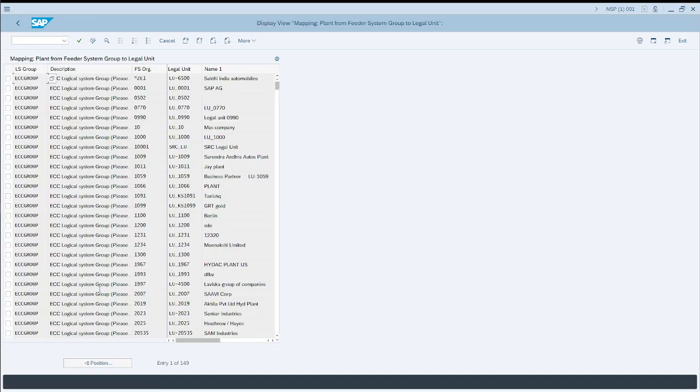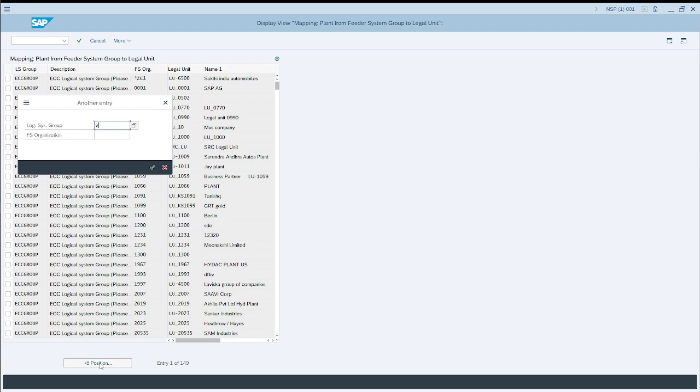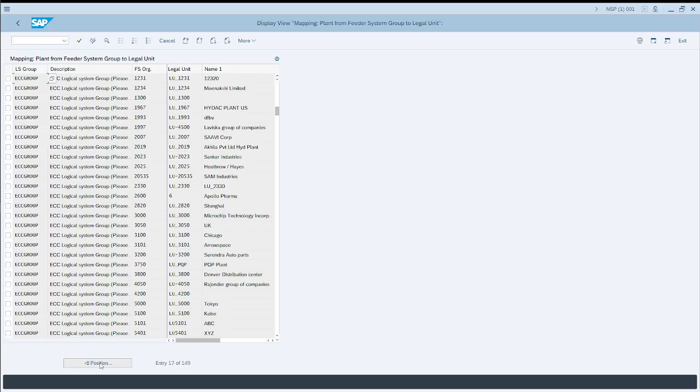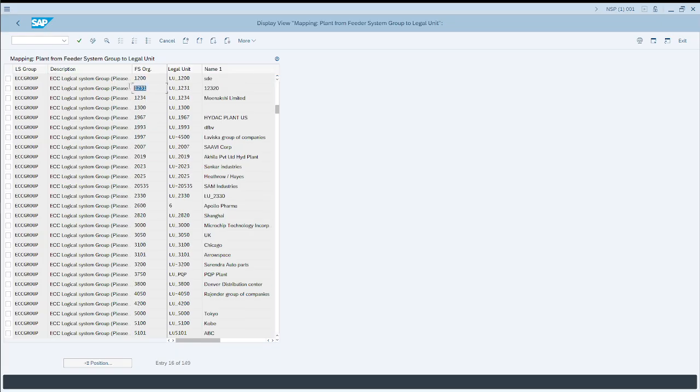So let us go over here, and I'll position the group as ECC group, logical system group, and the organization that we have created. This is the organization we have created. This is nothing but the plant. Is there any mapping maintained? No. After 1200 it is 1231. No, 1225 is maintained till now.